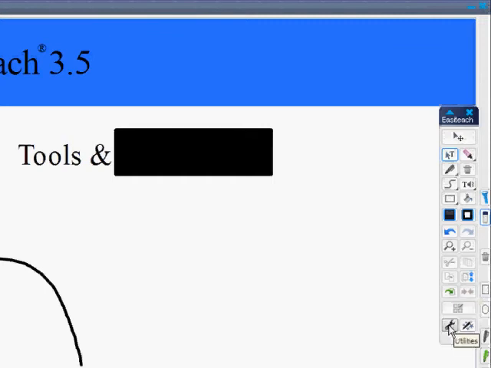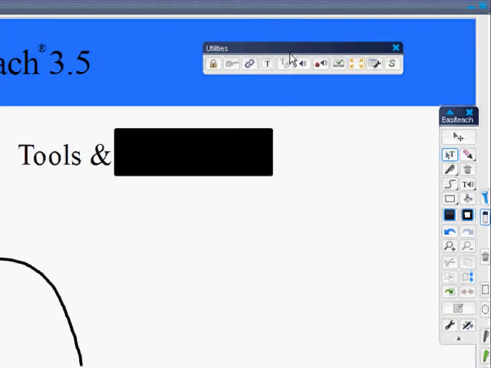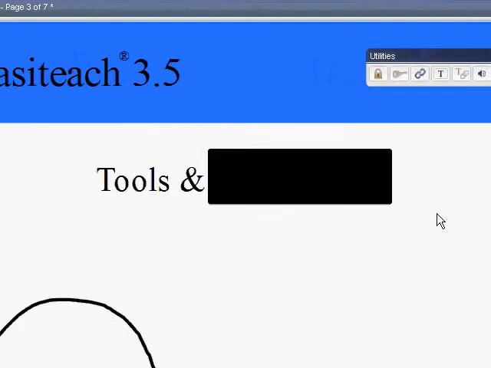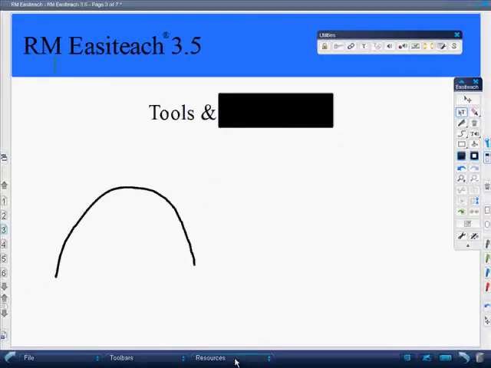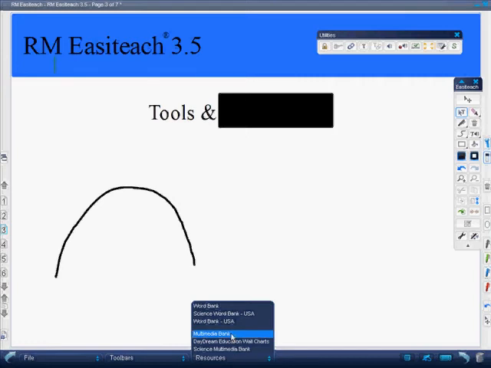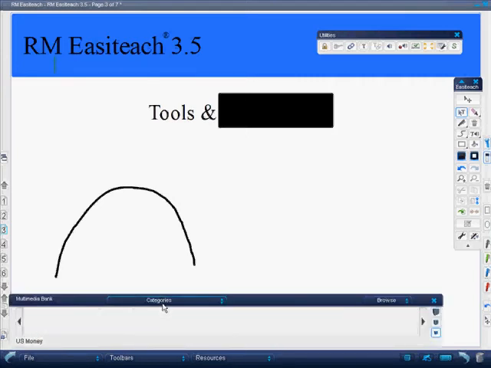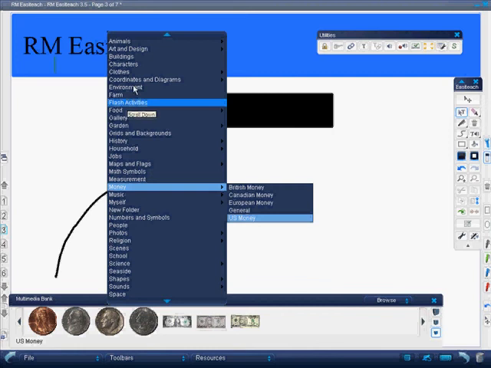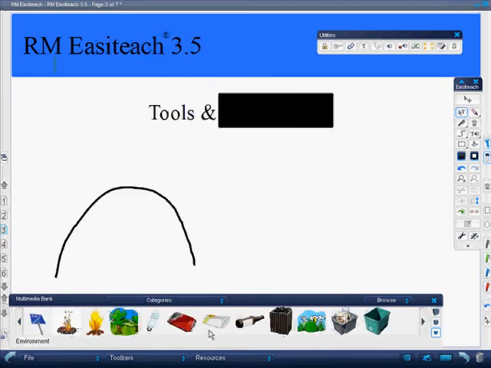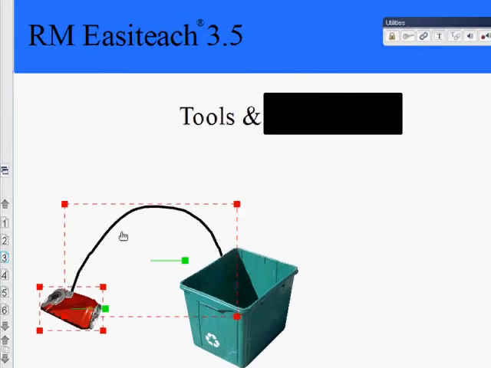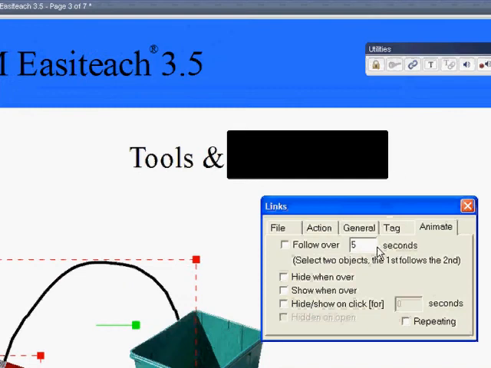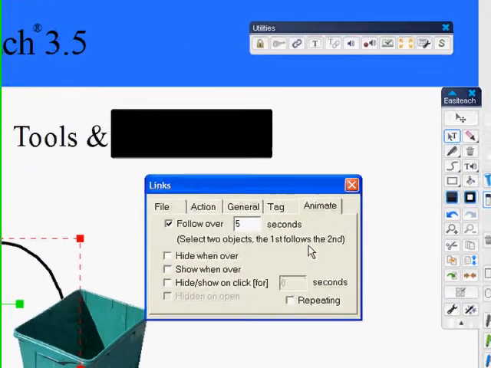Most importantly is the Utilities toolbar. The Utilities toolbar is where all the really fun things happen for your presentation. From the Utilities toolbar, I'm going to be able to create my animations. So I'm going to go into my resources of my multimedia bank, and I'm going to go into Environment. We're doing a recycling activity, so my students are going to take a can and they're going to put that into their recycling bin. I choose my can, and then I right-click and choose my line, come up to the Links button, and choose for that to be an animation.